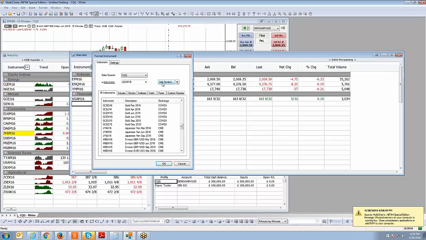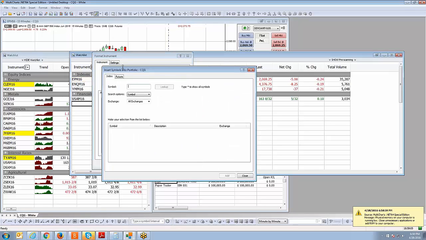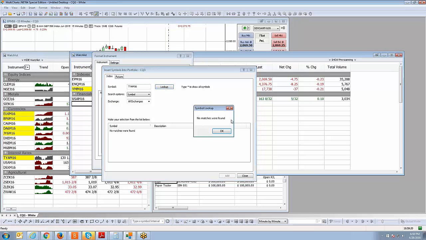So in this case, I'm going to hit Add Symbol, and I'm going to click on the Futures tab. So it's very important that you click on the Futures tab. Otherwise, if you're searching for futures instruments under the Index tab, you will get no results found. So in this case, TYAM16 is the symbol for the 10-year T-note, and you notice no matches were found.